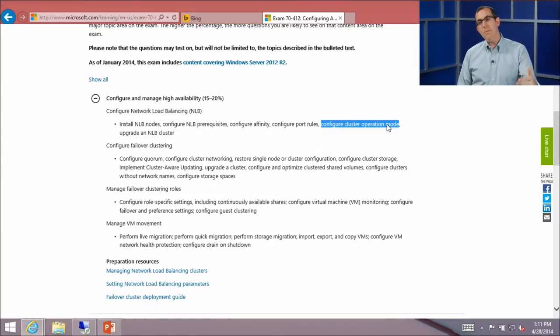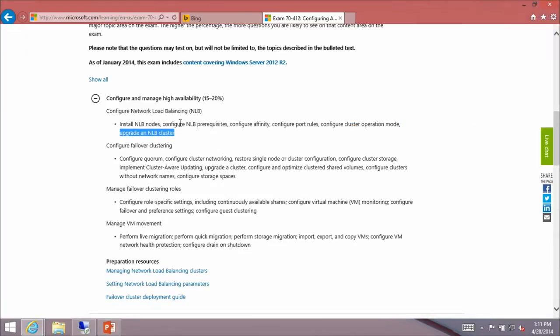So make sure you don't get them confused just because the word cluster is used across the boundary. Network load balancing is one. Failover clustering, usually just called clustering, is the other. And upgrade an NLB cluster: if you already have one in place, you'll have to know the process for upgrading it without impacting availability of your existing services.